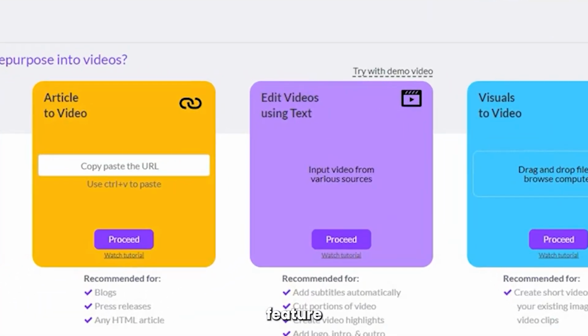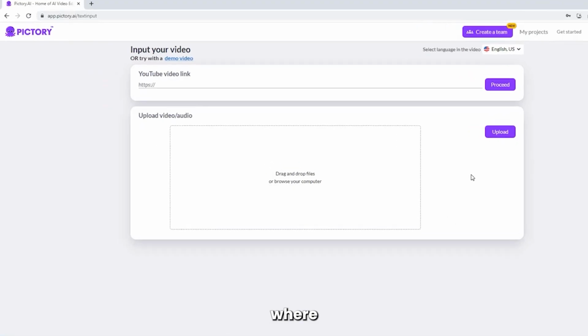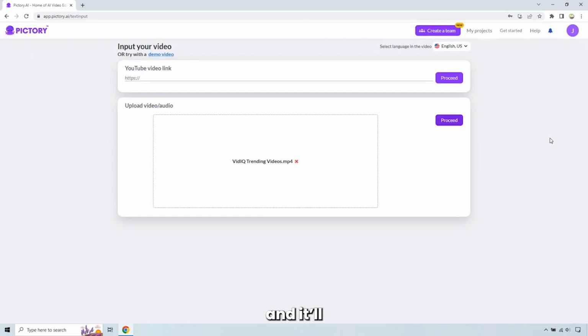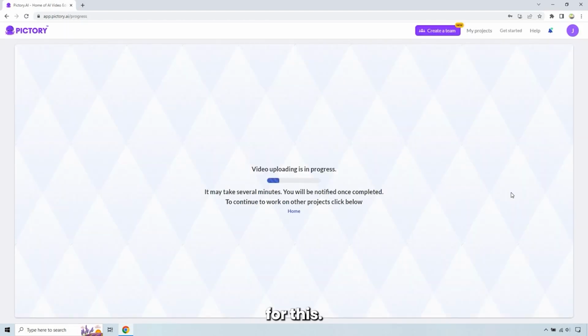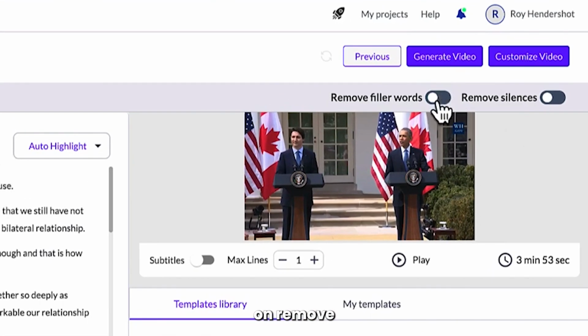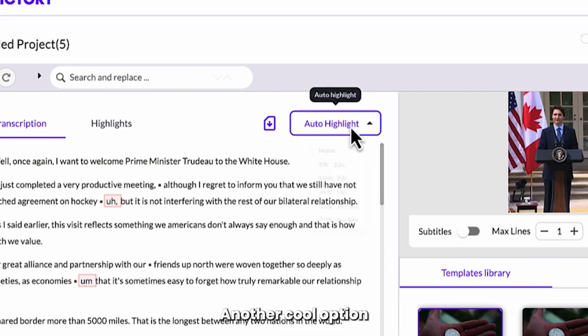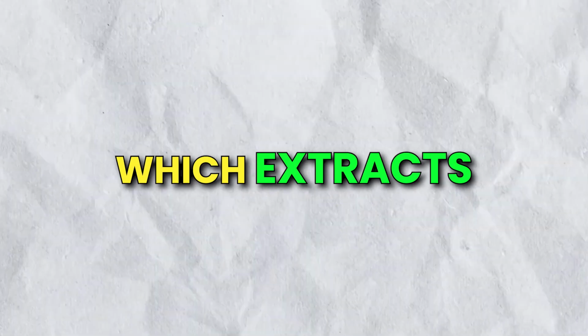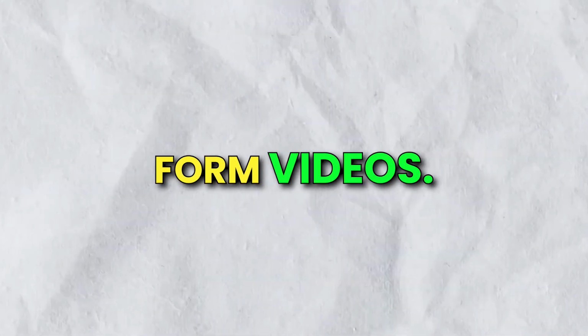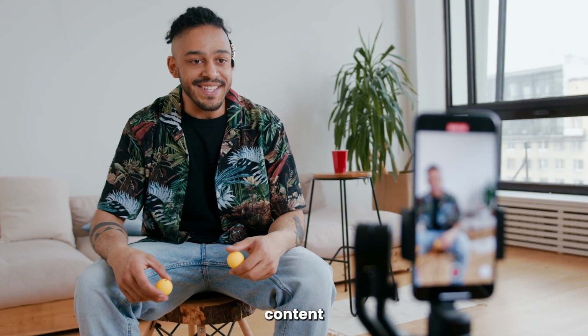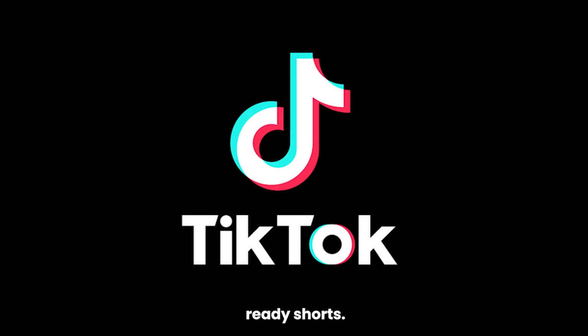Next up, you've got the feature to edit videos using text, where you input a pre-made video, and it'll automatically generate a transcript for this. You can then click on Remove Filler Words or enable the option to remove silences. Another cool option is Auto Highlight, which extracts short clips from long-form videos. Turn your YouTube content into Reels or TikTok-ready shorts.